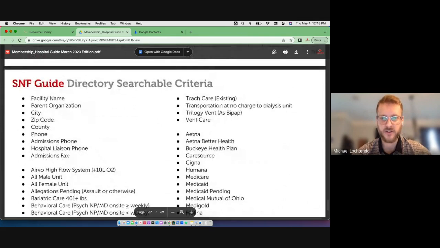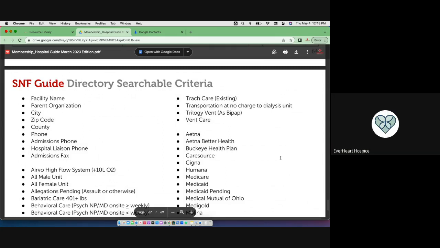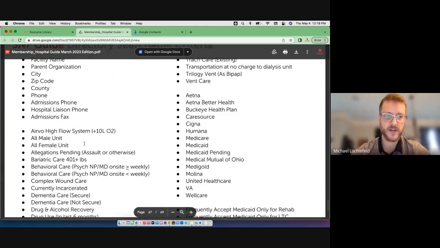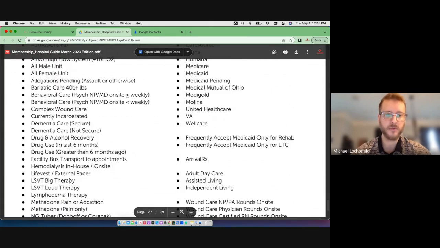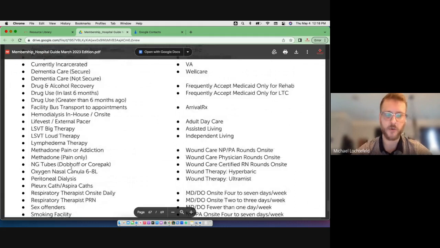And are there any questions on this? Not yet. Okay. You can do multiple criteria. So if you're looking for, you know, Franklin County that does complex wounds, but the patient also is on hemodialysis and they also on methadone, you can continue to combine things.